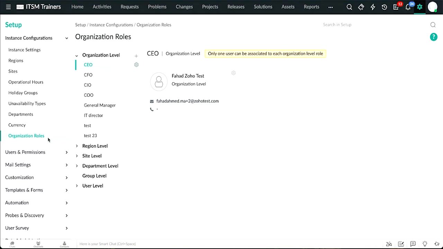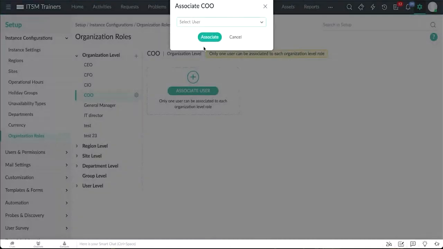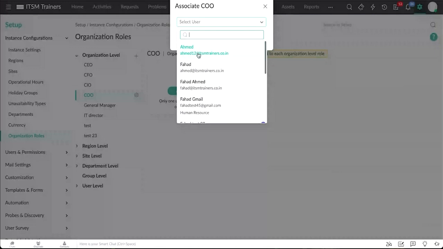We will now see how we can associate a user to a specific organization level. Let's click on the General Manager COO, and you can click on Associate User, where you can simply associate a user to this respective role. And that's how simple it is.